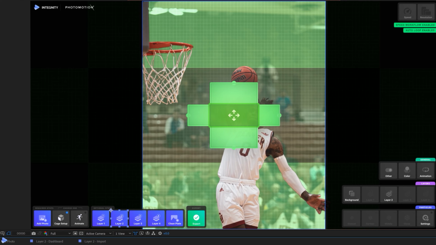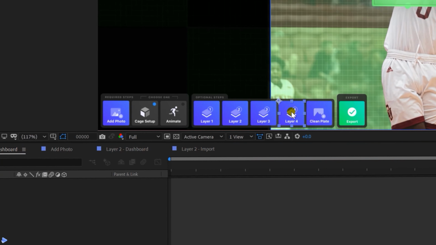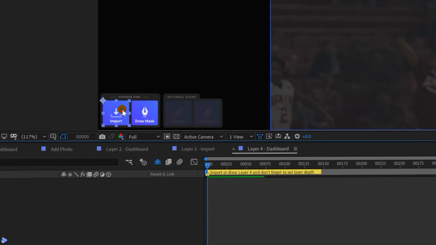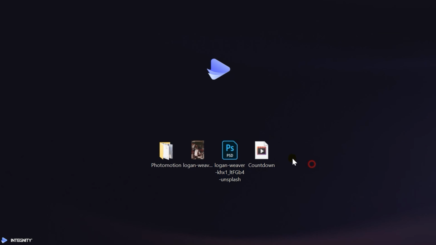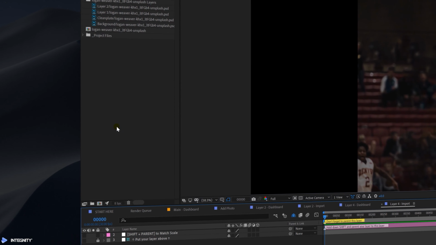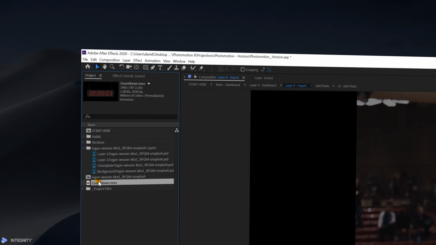Because we don't see this guy's feet, we really don't need to pin him in position or have him locked into place. In saying that, let's get to importing our next layer, and we can do that by just clicking on this layer 4 import, and finally we have this countdown clock over here on our desktop, which we want to use for our main animation. It ticks down from 3 seconds to none, which is pretty neat.